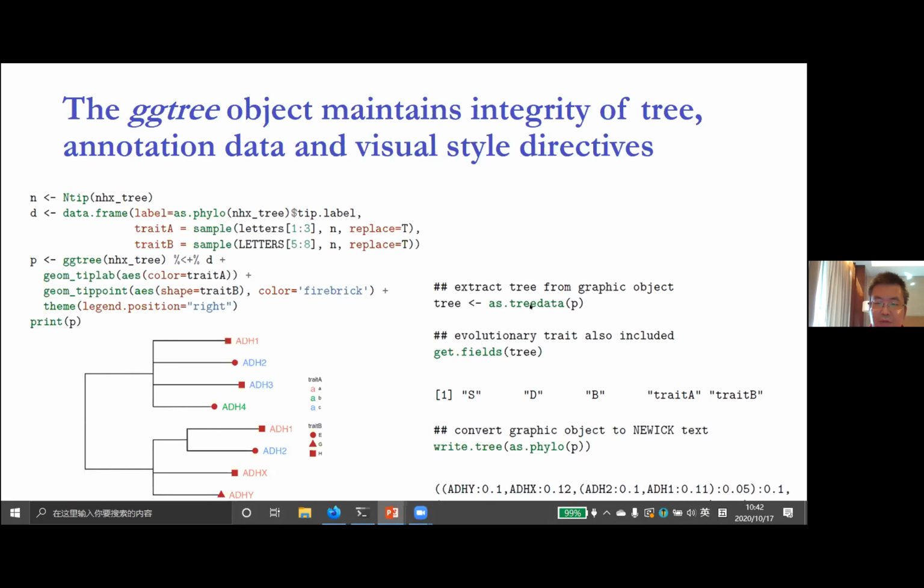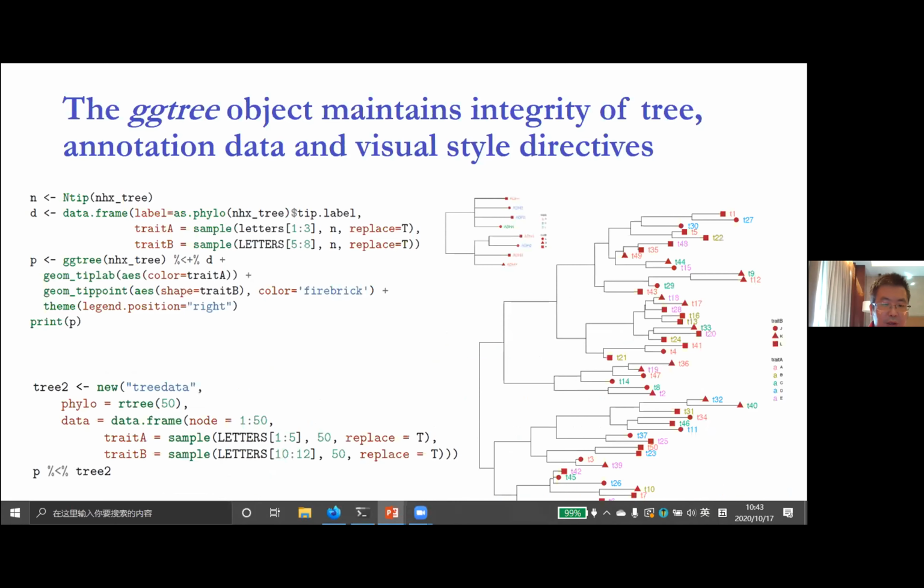Here we use as.treedata to convert a graphic object to a tree object, and this tree object contains all the associated data and also the tree structure. We can also export the tree structure to a newick text. And the graphic object also contains all the visual style derivatives.